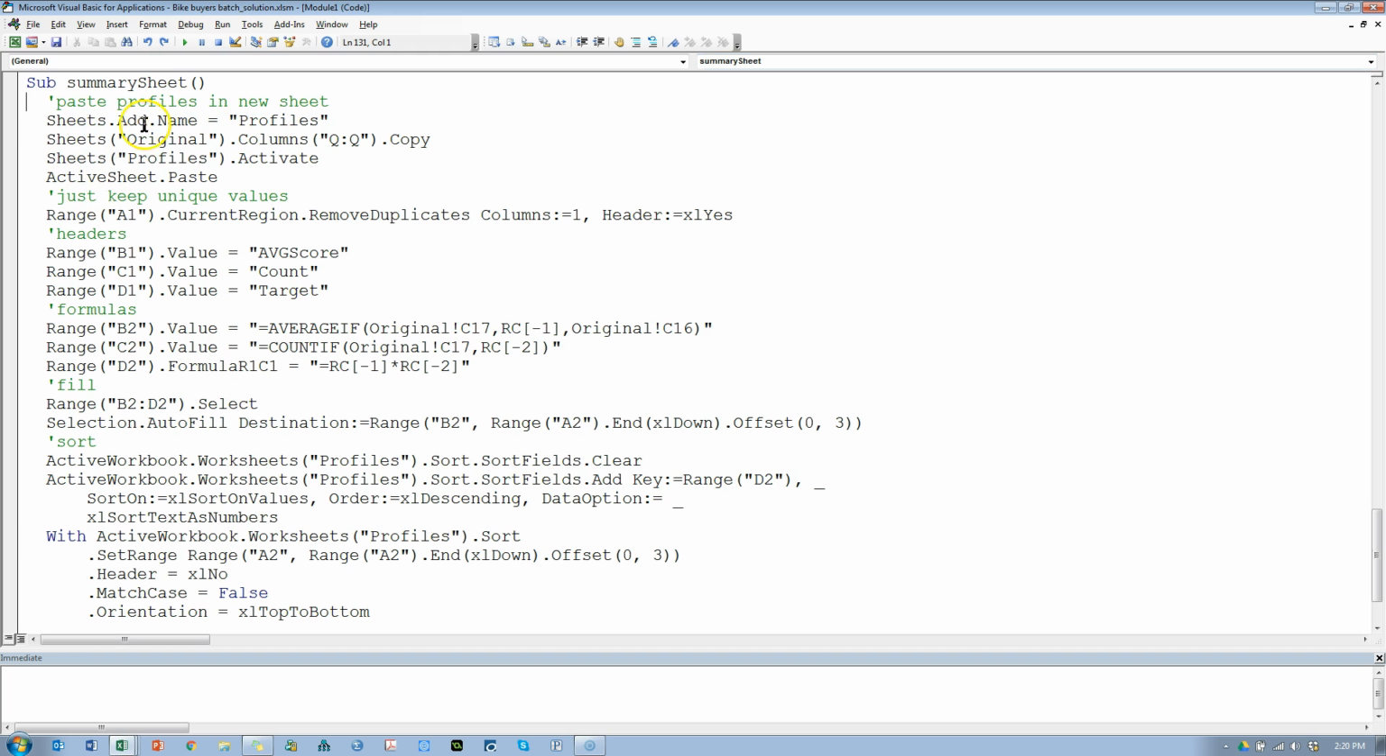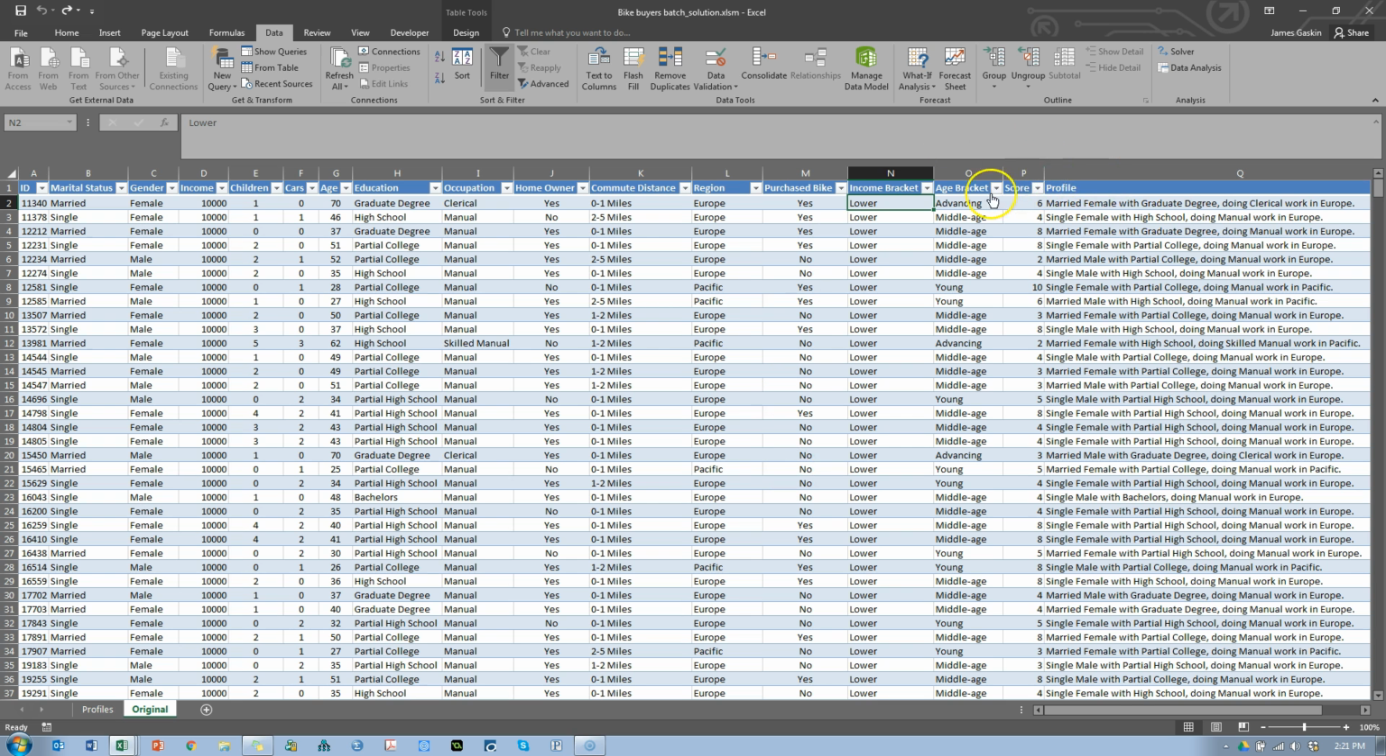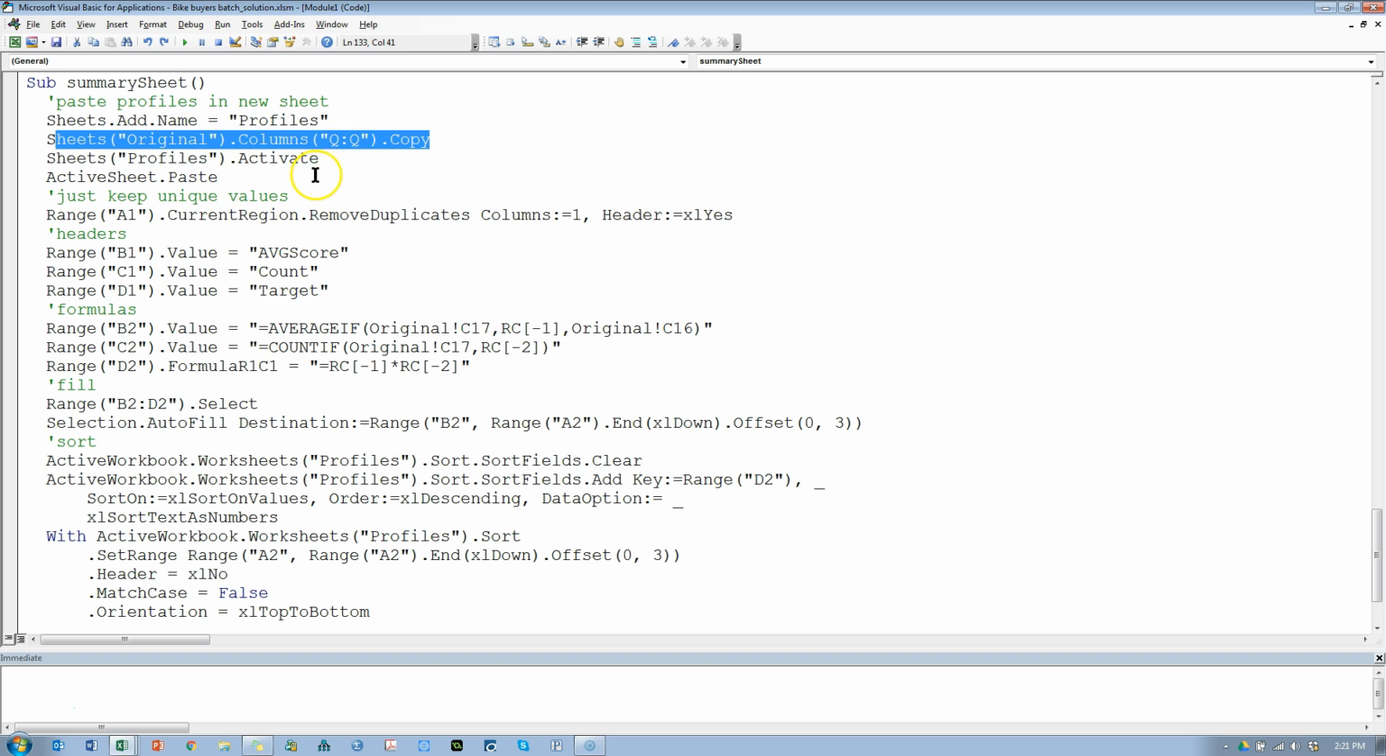And we're going to add a sheet named profiles. We're going to copy all of the profiles from our original sheet. So here's the profile column. We're going to copy that over, paste it into the new profiles sheet. Here's paste. And then we're going to remove duplicates.